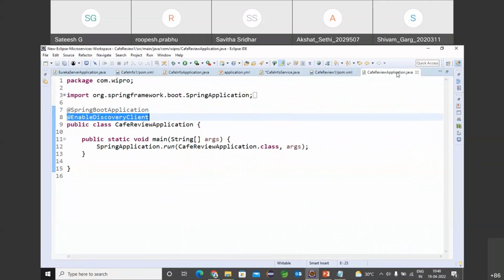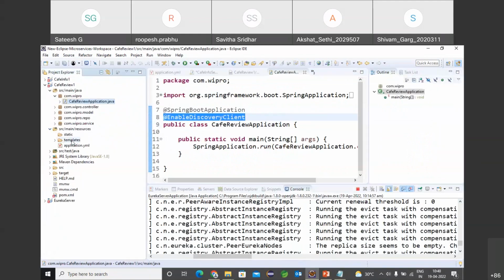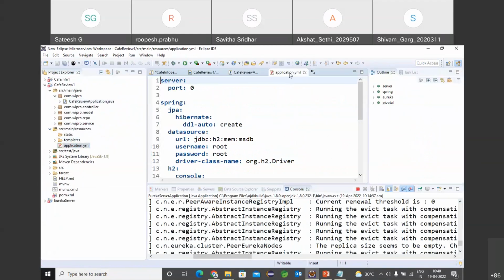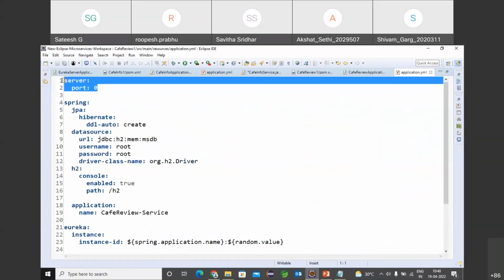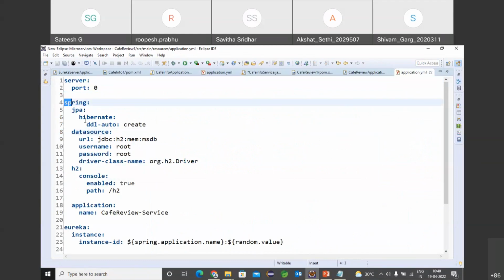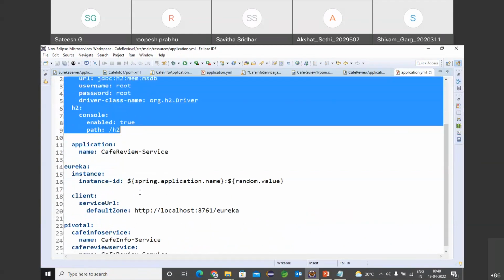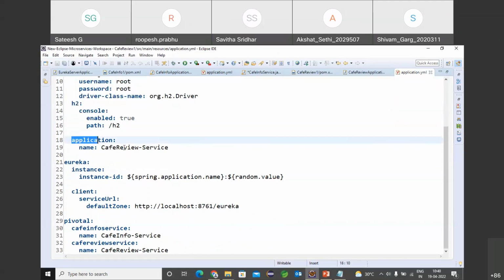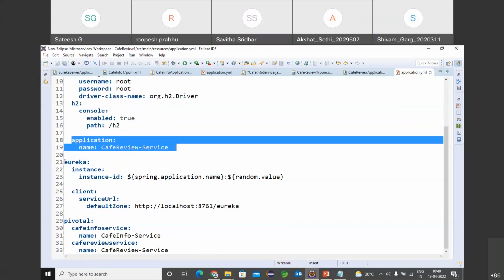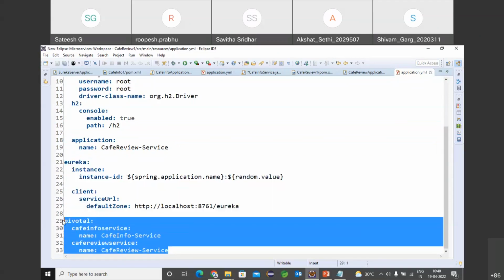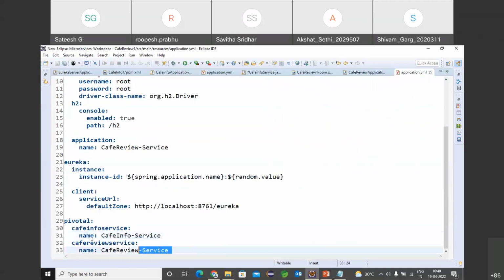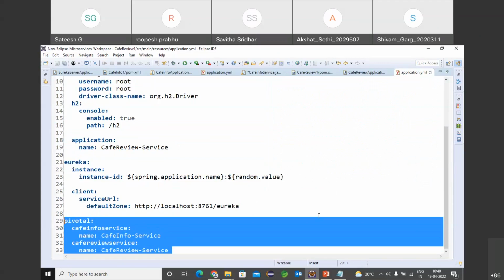And of course, your application.yml. Here also, I have ensured that this microservice runs on a random port. The rest of it is the database related properties, and also the application name. This also will register with our Eureka. And here also I'm storing this property. Actually, these properties are not useful here because this microservice is not talking to any other microservice.